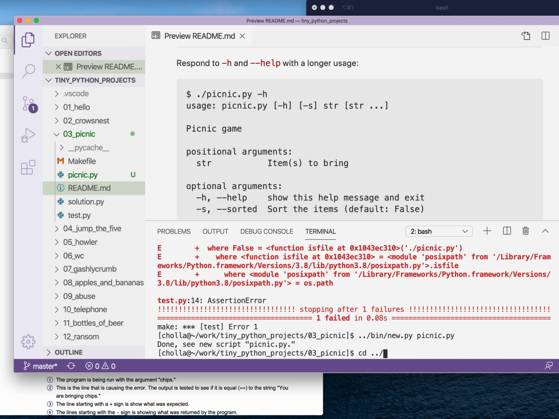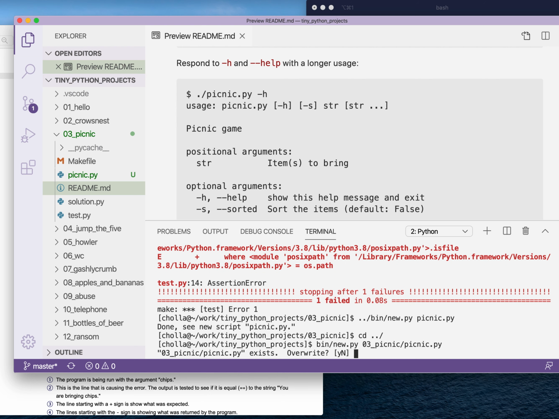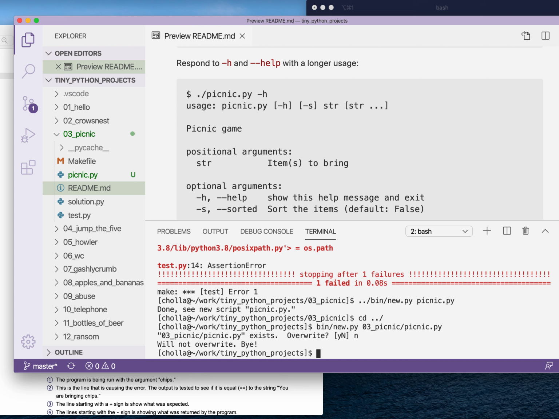I could also go to the parent directory and say bin/new.py, and then in the picnic directory, picnic.py. This sees that the program exists and does not want to override it unless I say yes. So I'll just say no, I don't want to override it. And that's how I'll do that. Let me go back into my picnic directory.